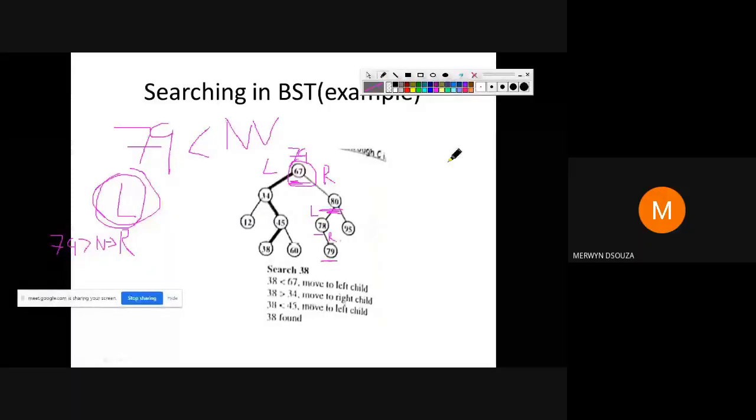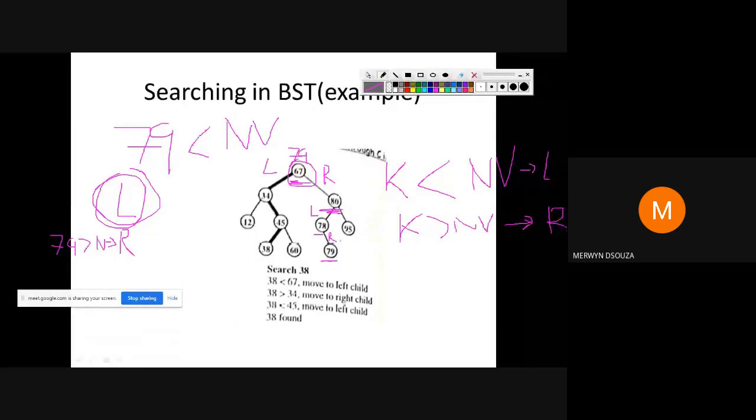Suppose this is the node value, and let's say the value that you're searching is called key. If key is less than the node value, then you will move left. If key is greater than the node value, then you will move right. And if key is equal to the node value, then you will say found. Okay, so I hope that makes it clear.